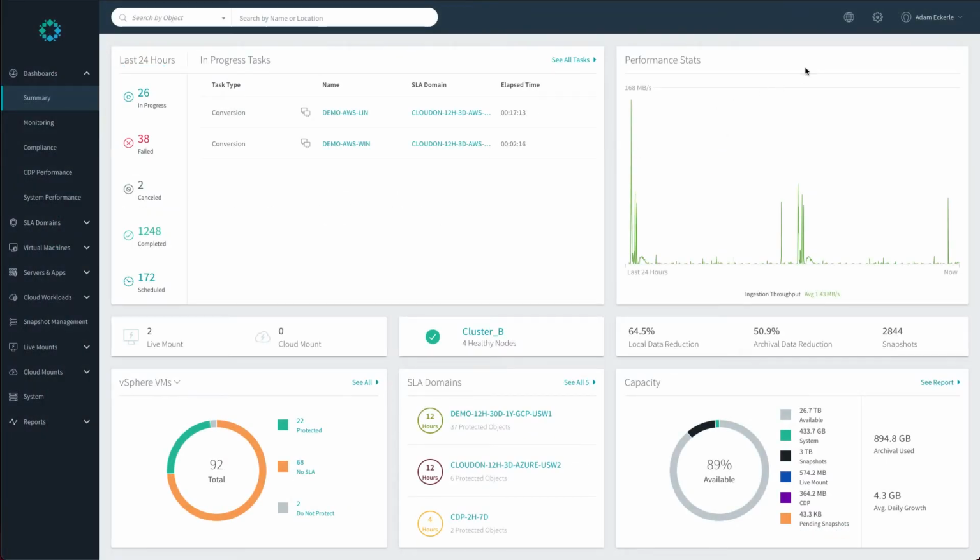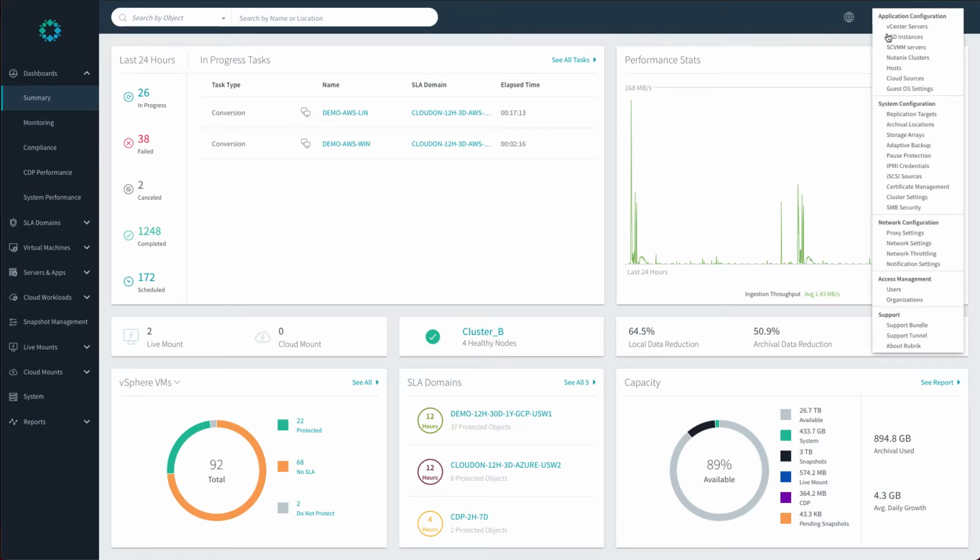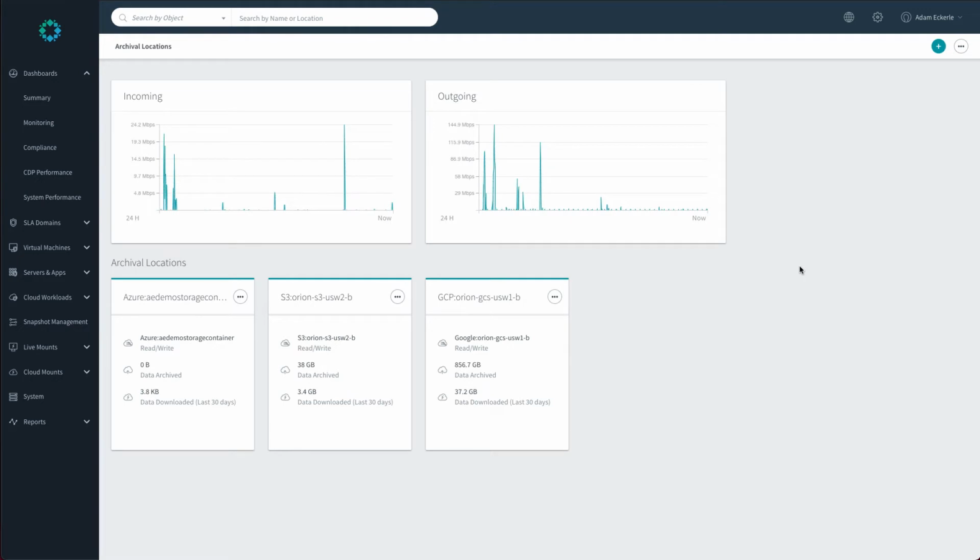In the upper right-hand corner, we have a gear. Let's just click that, and then we can click Archival Locations. This brings us to a basic dashboard that shows us some information, ingress and egress traffic from our various archival locations. You can see that we've got a few archival locations that are already configured, one for Azure, S3, and GCP. Let's take a look at adding a new archival location.